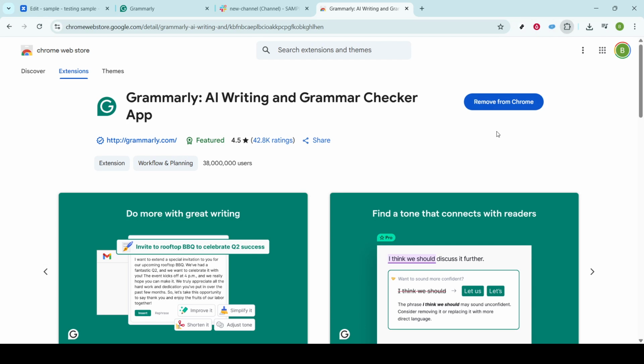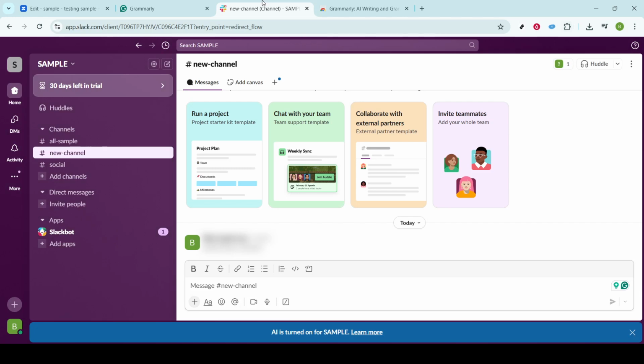Head back to Slack and open up the message editor just as you would when gearing up to communicate with your team or an individual contact in a channel. Start typing your message as you normally would. Thanks to the Grammarly extension, you'll notice a small Grammarly icon in the corner of the message editor field. This icon is your gateway to improved writing within Slack.